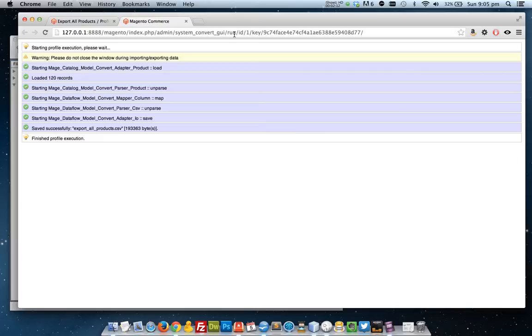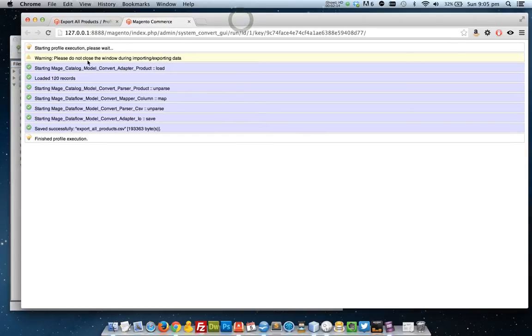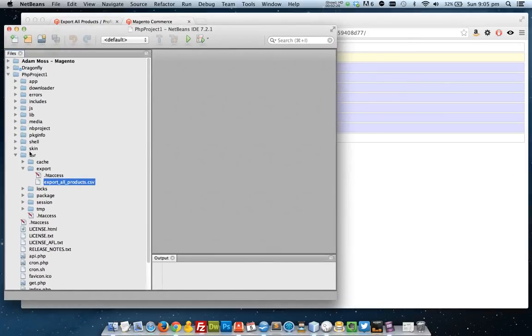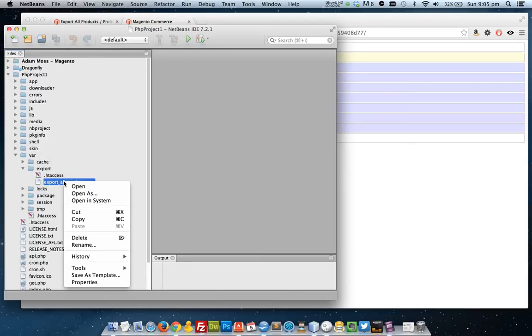Okay, so once it's exported, there's two ways of grabbing it. The traditional method is to go to your program and find it in the var export folder, and there it is, export all products.csv.